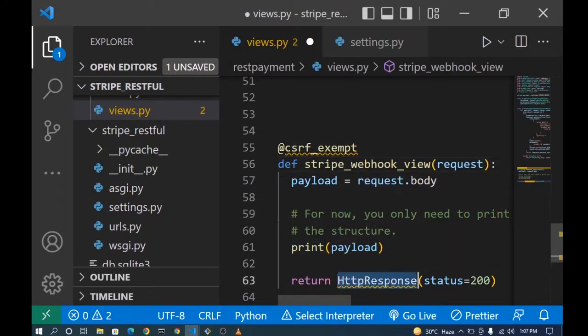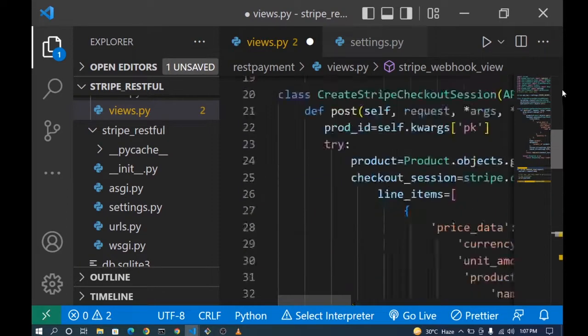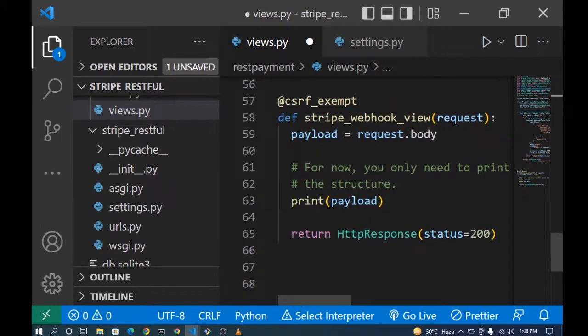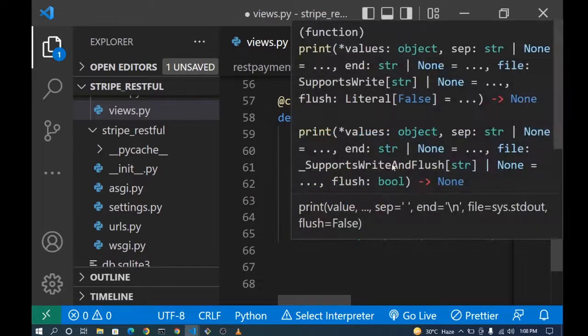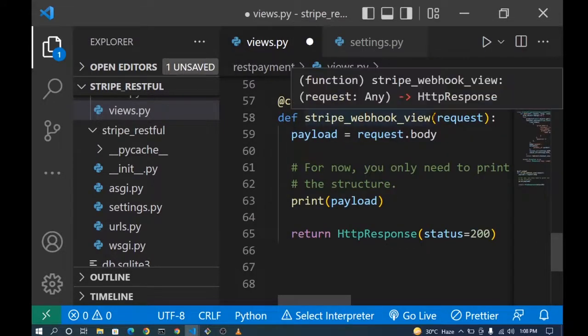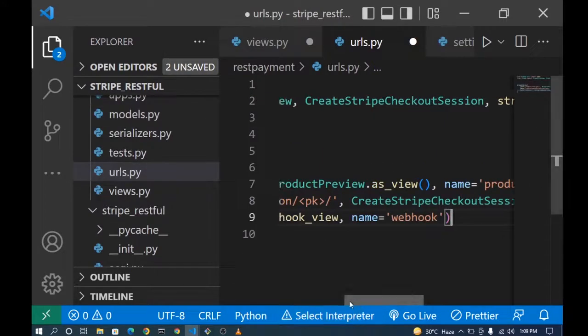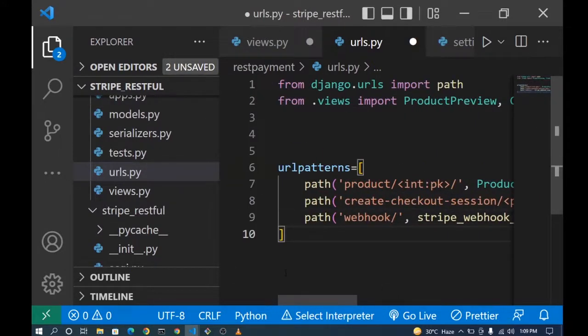But first of all, let's quickly import the HTTP module and import this exempt. Once we have this imported, for this endpoint we want to see what the payload is, so we want to print out the payload. Let's register this endpoint, the webhook endpoint, and save this.